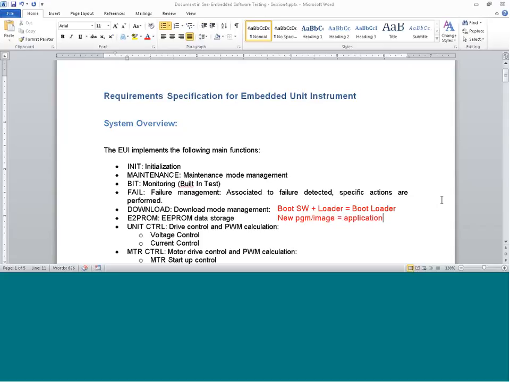Some systems will have a programmable bootloader also. Suppose you want to upload or download a new loader itself. So what we will do, we will have this boot software, which has this download mode management, which is responsible for loading the new loader. So basically download management is a set of functions which are part of the boot loader, and some functions are also part of the application.